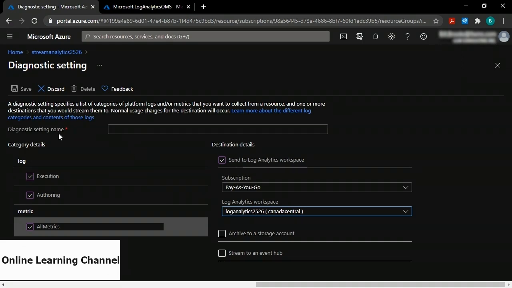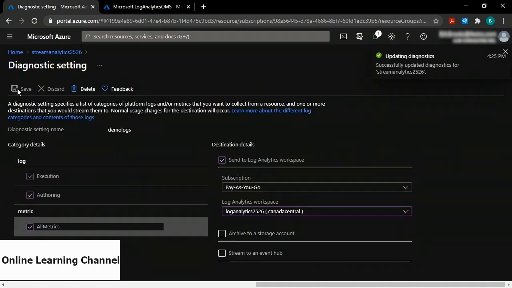The other thing I need to do is give this a name. So at the top of the screen, it says Diagnostic Setting Name. I'll just call this Demo Logs. And at the top left, I'll click Save. So now I have some diagnostic settings.